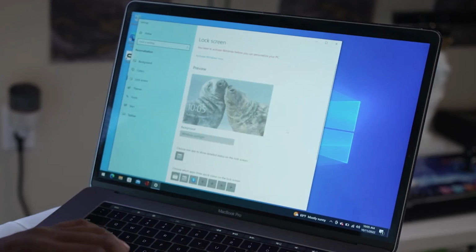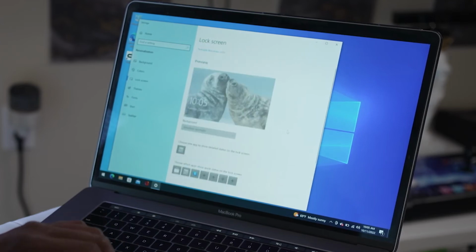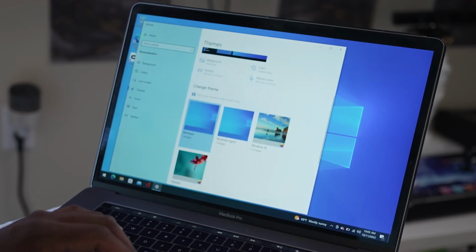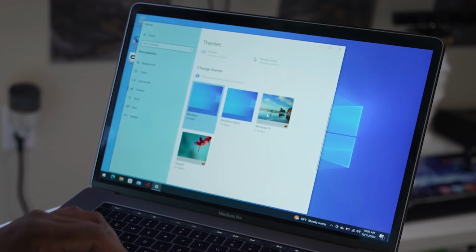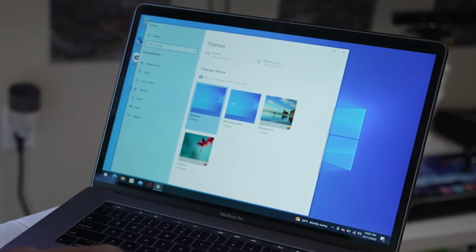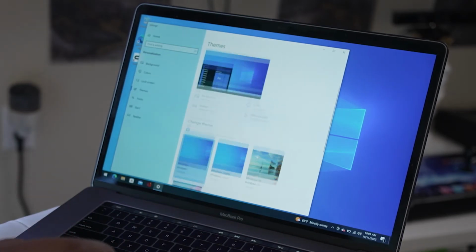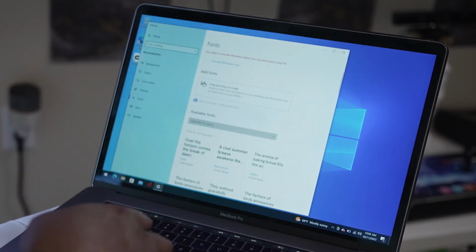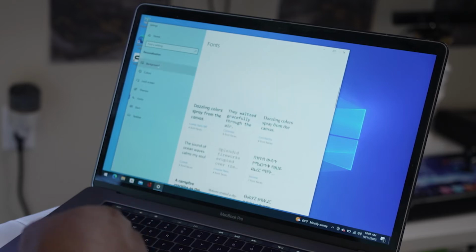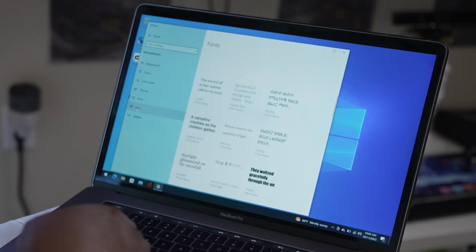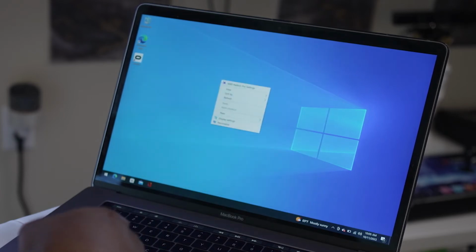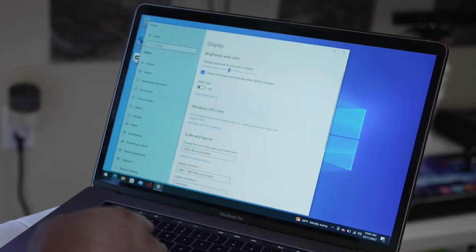In your lock screen, you can also customize with any picture that you would like. And there are also different themes. There's the Windows 10 theme, Windows Light, flowers, all different types of themes. Now your fonts, you can have different fonts in Windows as well. And that concludes that portion of that. In addition to that, display settings. Let's check out display settings.